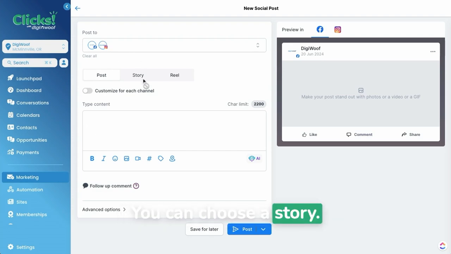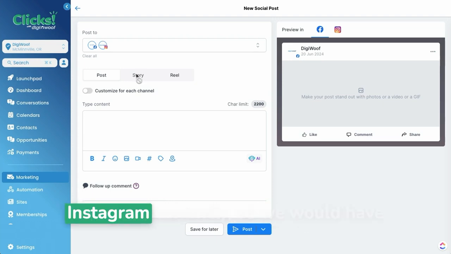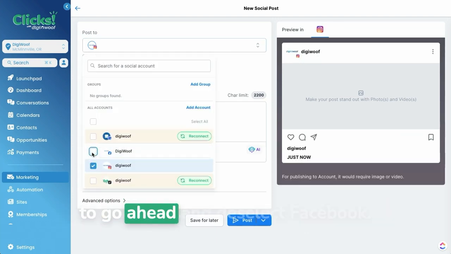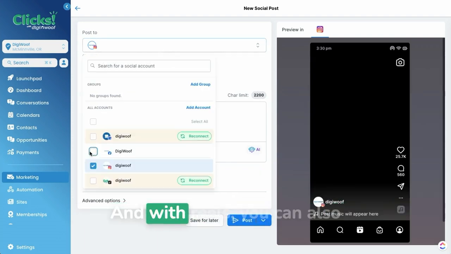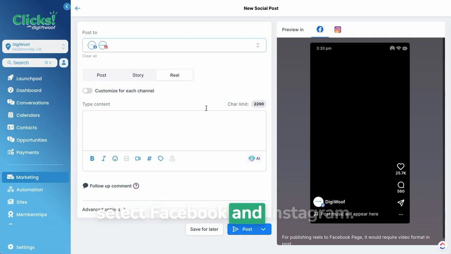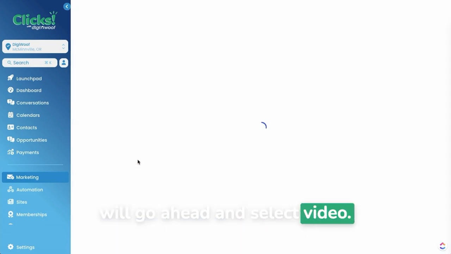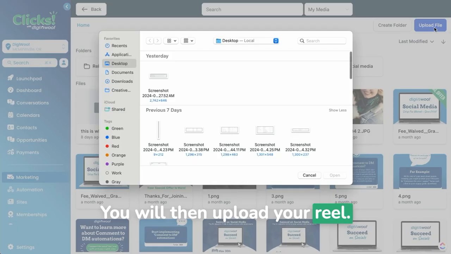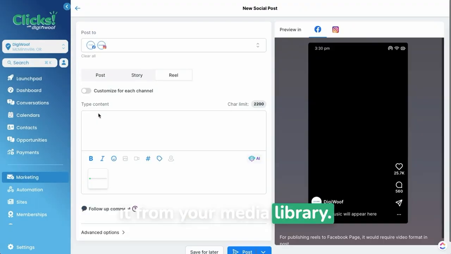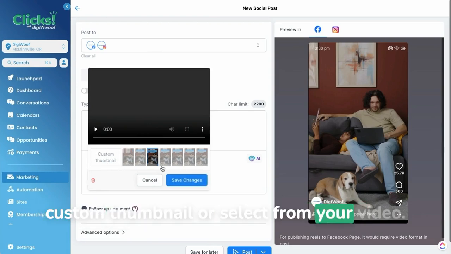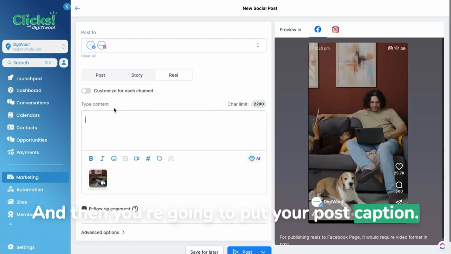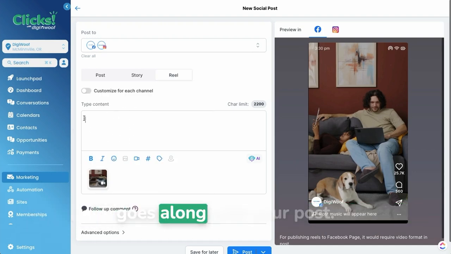You can choose a story, and that is only going to be for Instagram currently. So we would have to deselect Facebook, or we can select a reel. And with reels, you can also select Facebook and Instagram. Now, if you're posting a reel, you will select video. You will then upload your reel, and then select it from your media library. Select the video, and you can upload a custom thumbnail or select from your video, and then you're going to put your post caption. This is the written content that goes along with your post.